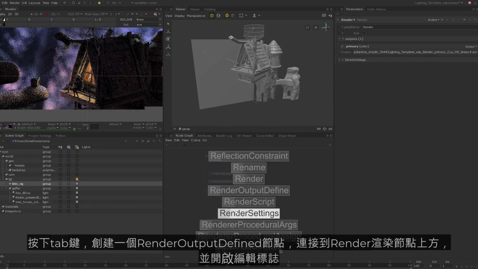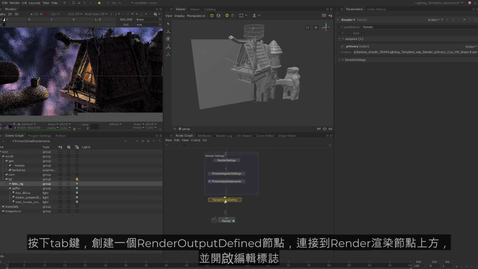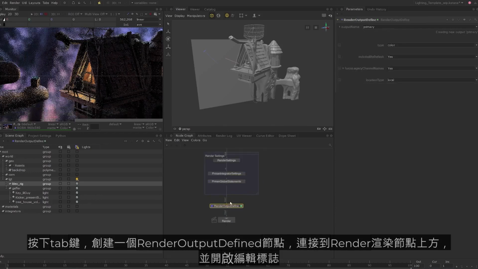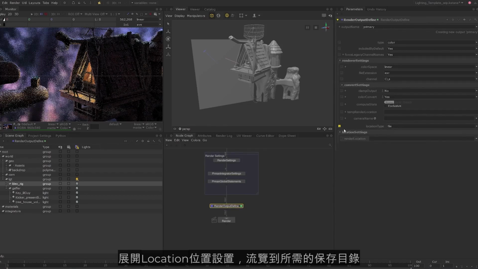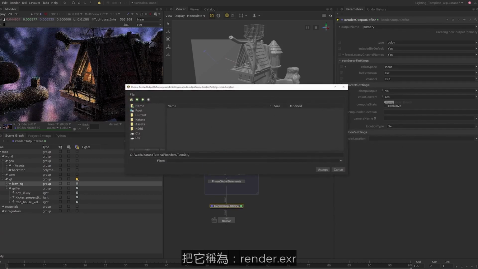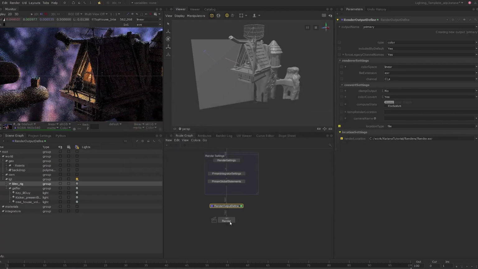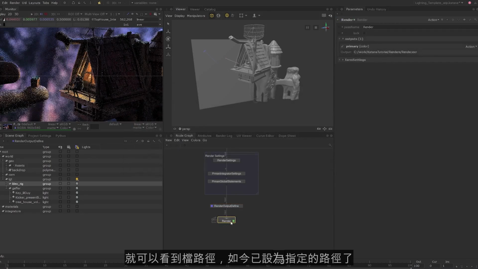Press Tab and create a render output define node. Connect it right above the render node and set the edit flag on it. Change the location type to File. Expand the location settings and browse to a directory you want to save this to. I'll call this render.exr. If we set the edit flag on the render node, you can see that the file path is now set to the one we specified.